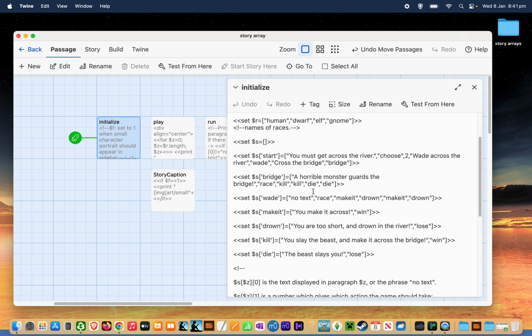What we've done is we've put most of the game in a 2-dimensional array, where one of the dimensions is like a page or a paragraph. If we think about it as being like a choose your own adventure book, we think of each of these little entries as a page, and then each of the details of that page is in a separate array. So the first thing, we have the text that is displayed, or we have the phrase no text to indicate there's no text.